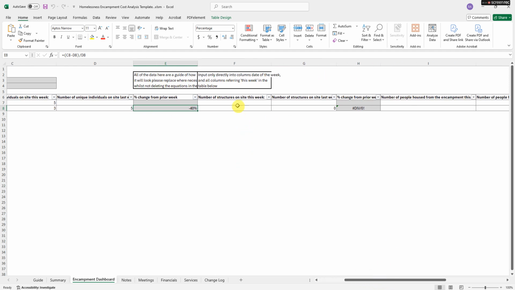This remains true again for the same section here. We did 5, but there were only 3. It's now negative 40, a decrease of 40%.